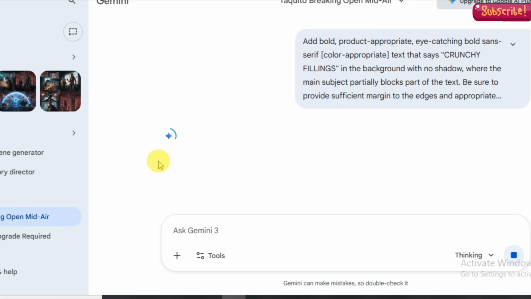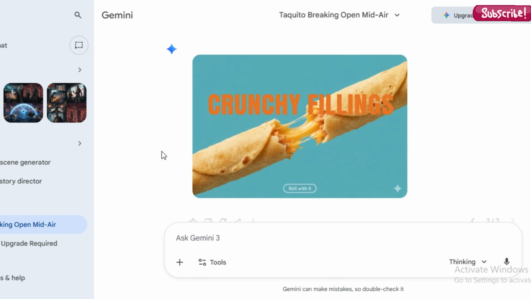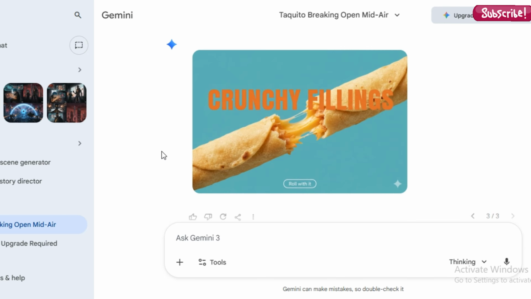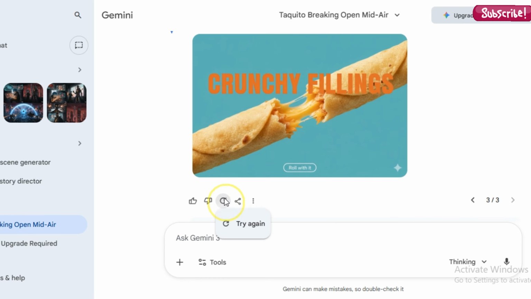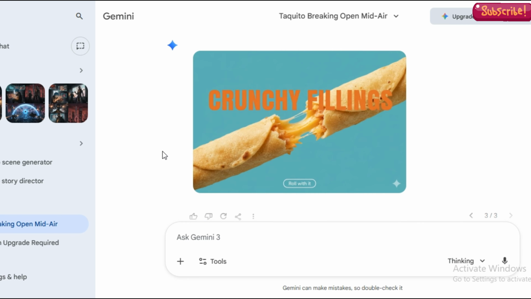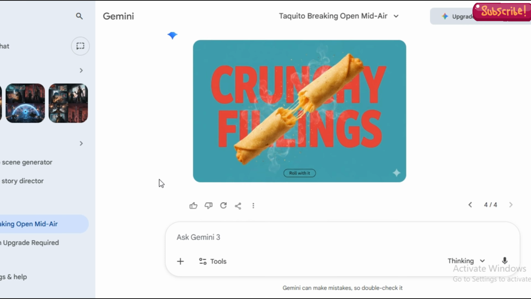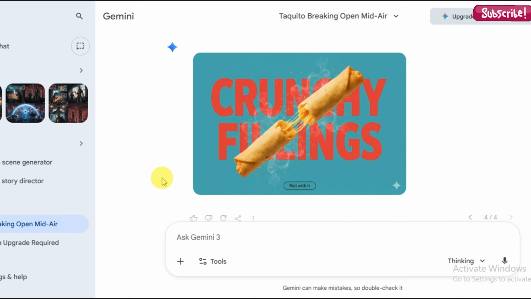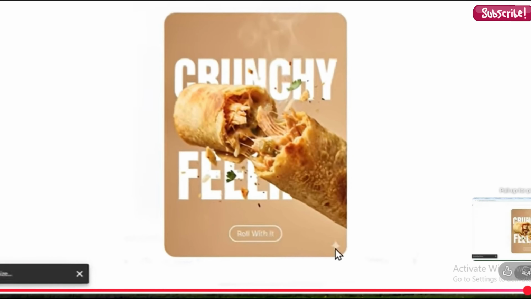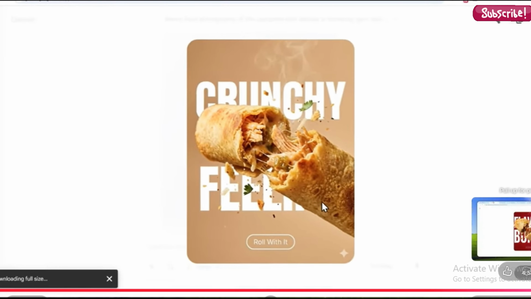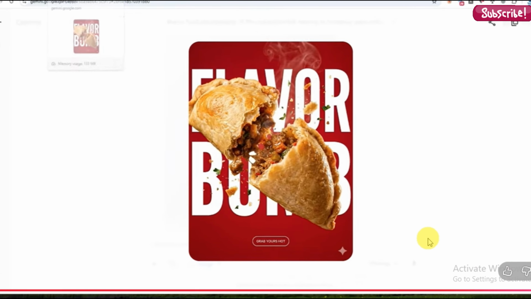And here we go. This is the final result. Honestly, this looks like something you'd see in a professional food ad or social media campaign. And again, if you're not satisfied, you can always regenerate it until you get a version you really like. If you're happy with the image, you can click the download button to get the full resolution version and start using it for your marketing right away.